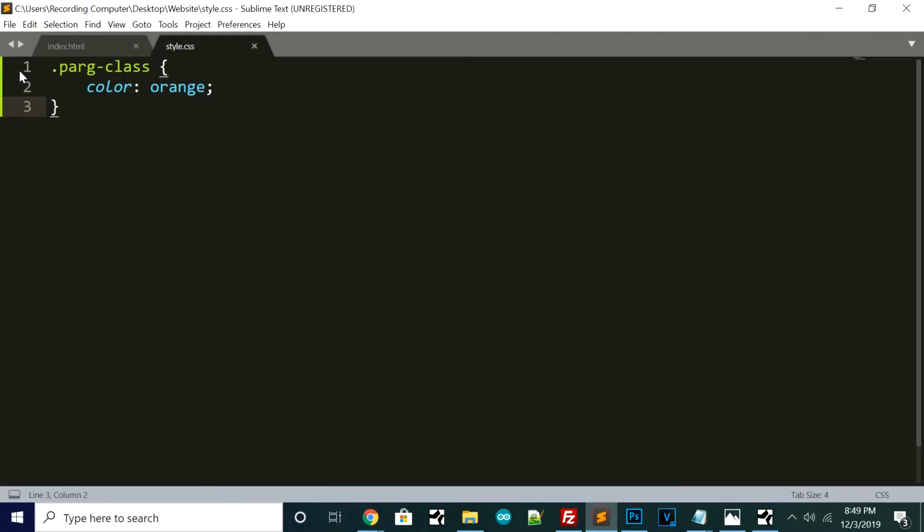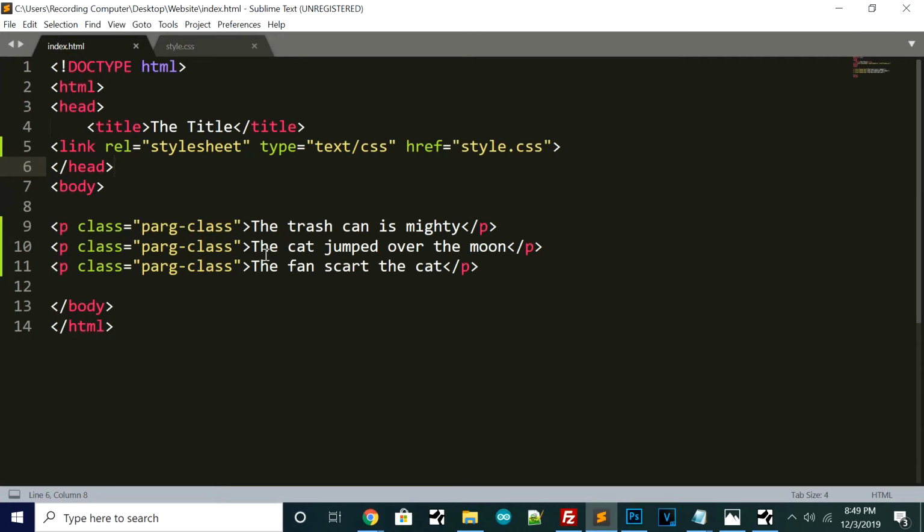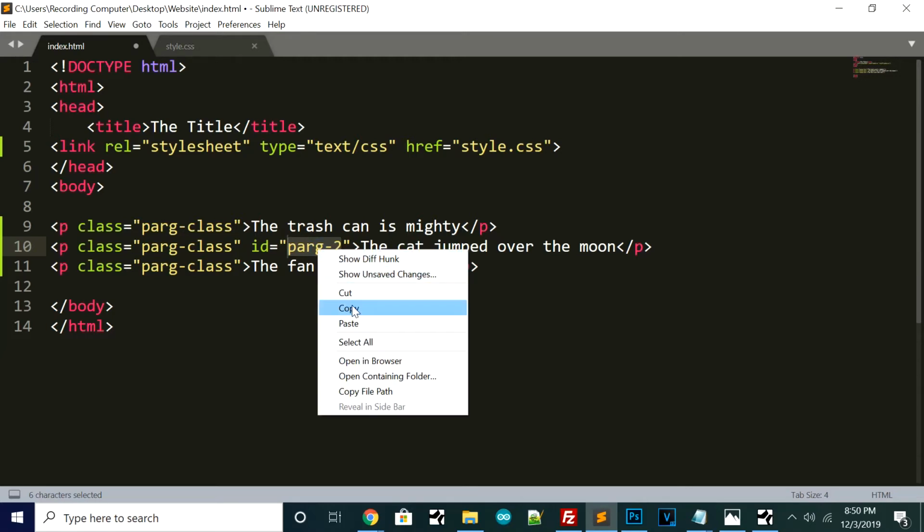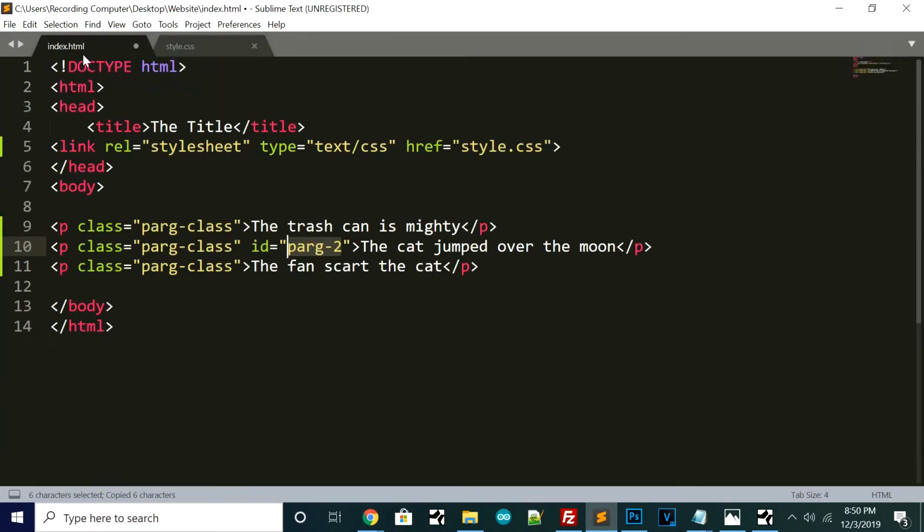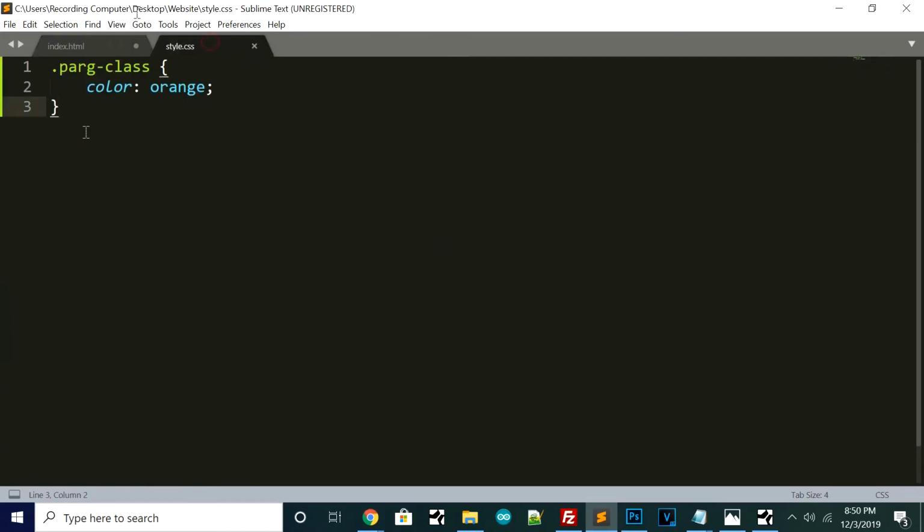So what we can do is add an ID. Yes, you can add IDs and classes to the same HTML element. So we'll add an ID and we will call this parg2 because it's the second paragraph, right? And you know, if you want to do something different on the first and the third paragraphs, you could put parg1 on here and parg3 on here, but we're just going to do this for now. We're going to keep it simple, that way I don't confuse you. And so as you've seen, we copied this ID, and we're going to go below here. You can go above or below, it doesn't matter.